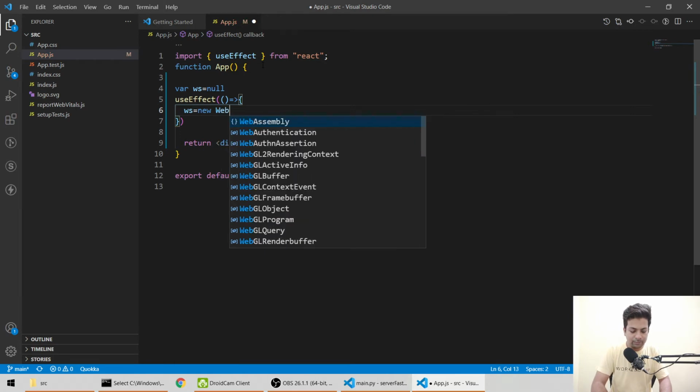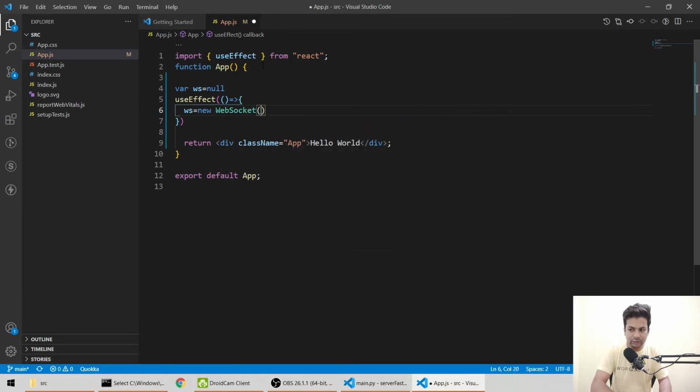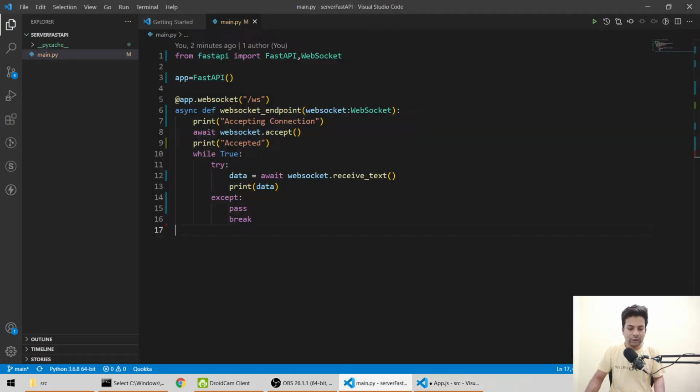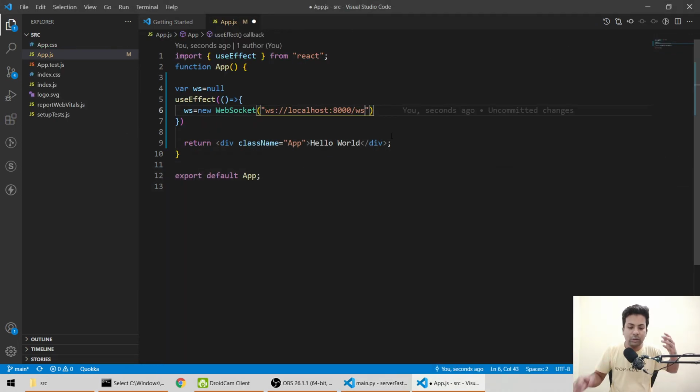Here we'll make the connection, we'll say ws equals new WebSocket, and here we'll write where it's running. So we'll say ws://localhost:8000/ws. See, I've told you we are running it on ws, so the server, the ws URL, it will show ws, and ws means we are using a WebSocket connection.